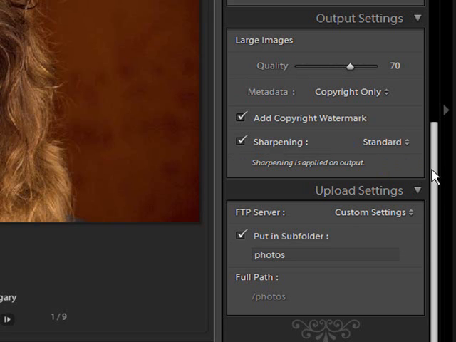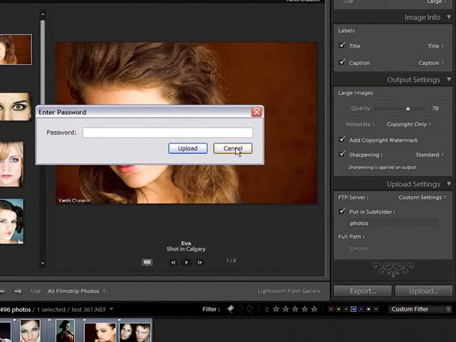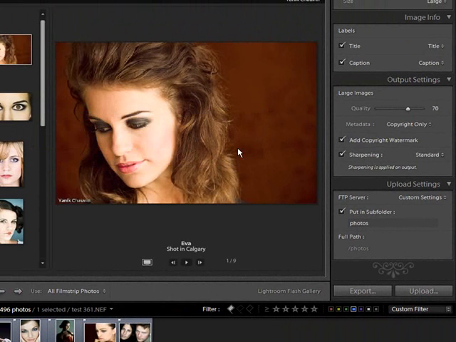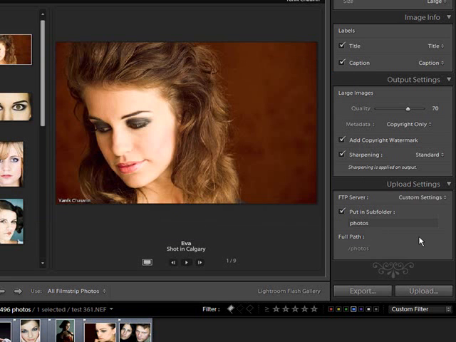And what's also very cool, if you look at this last box, you can actually upload your photo gallery directly from Lightroom straight onto your server. All you need to do is click on the upload button, and it'll ask you for some information if you've already put it there. Right now it's only asking for my password, but you can always set up by clicking on Custom Settings, Edit, and then you can put your server name, username and password, etc., and it'll link directly onto your server. Isn't that cool? You don't even need to export anything. It'll just upload it straight there.